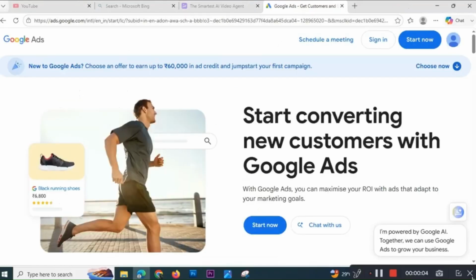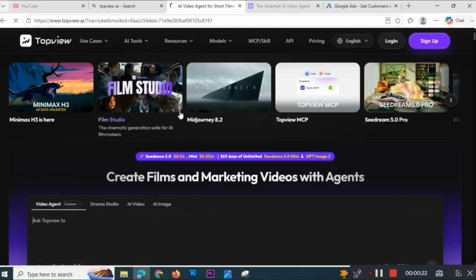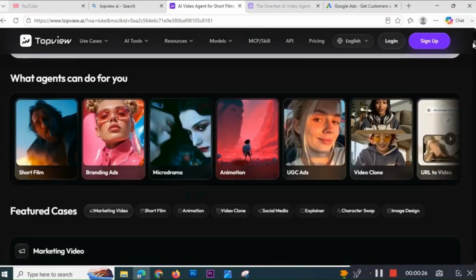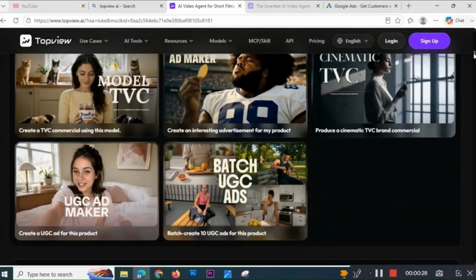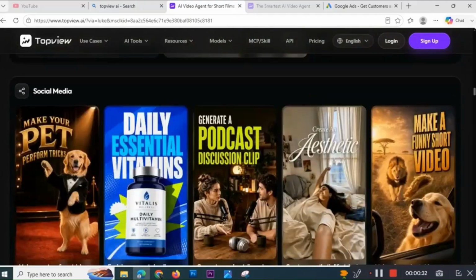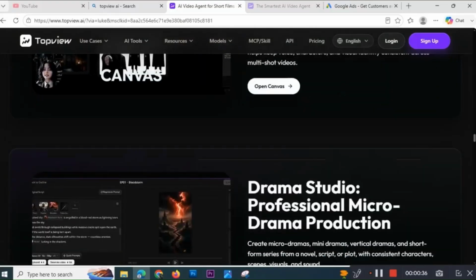Open any web browser. Then, type in and search for the TopView AI website. Click on it, and once the website opens, your interface will look like this. TopView AI, the best marketing video generator right now. Here you can make realistic AI avatars for marketing, just like influencers. I will put the link in the description.